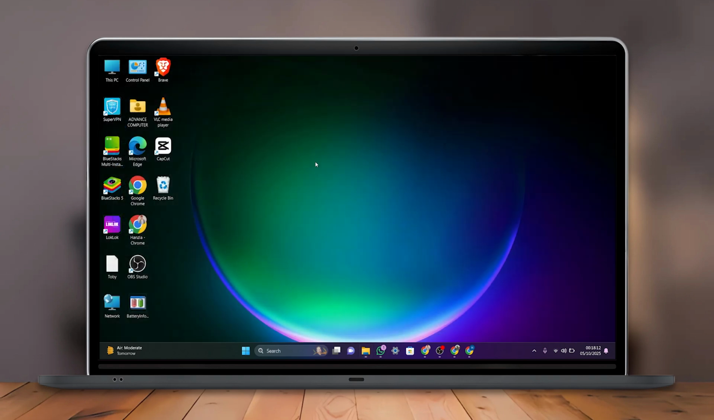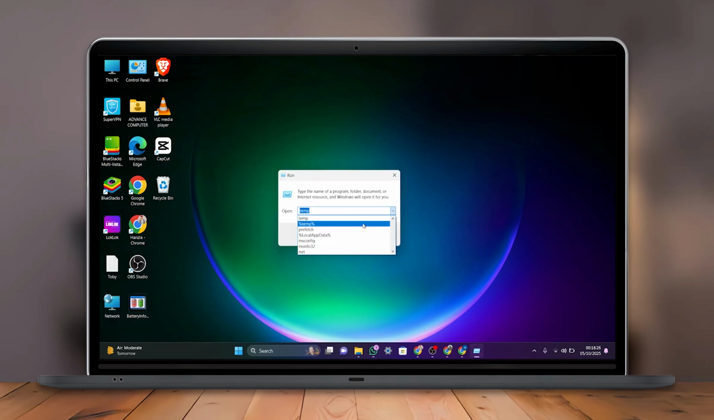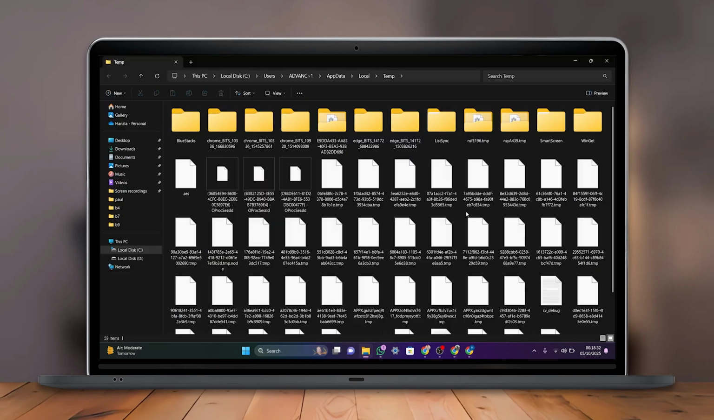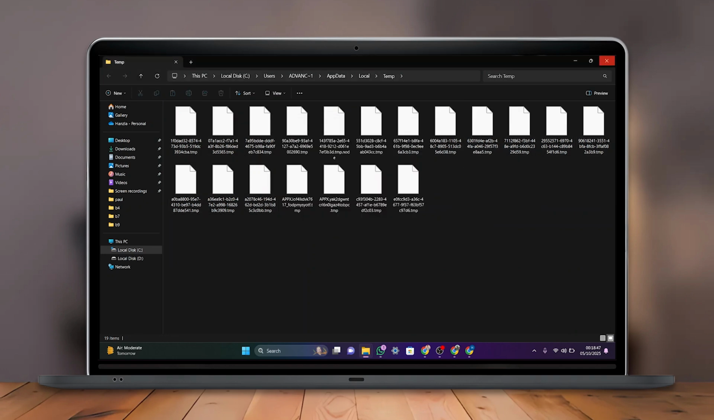Then, go back and again right-click on the Start menu and select Run. Now type %temp% and click OK. After that, delete all the files from this folder as well to free up space.